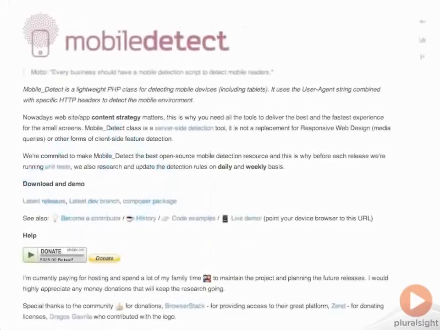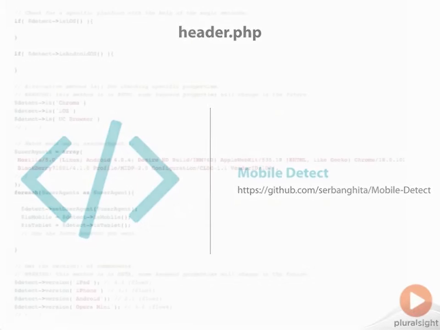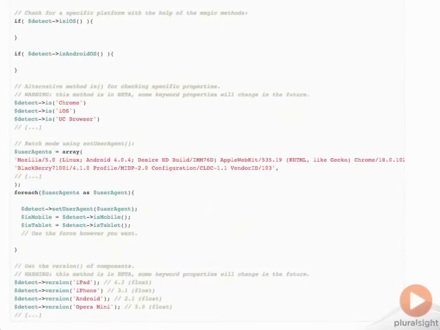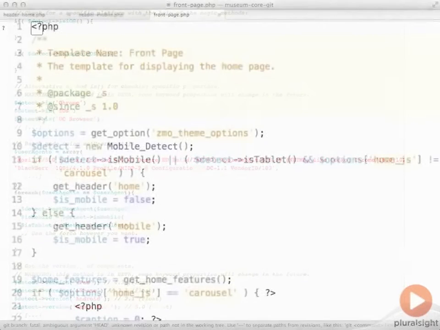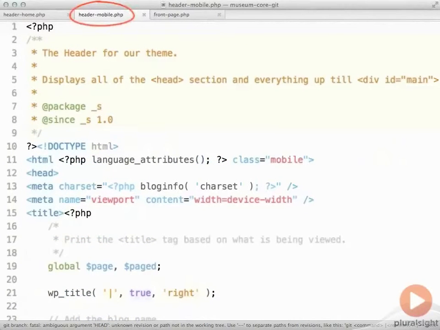I did this using a mobile detection library that's more robust than the browser checks that are built into WordPress, called Mobile Detect, and can be found at github.com/serbingita/mobiledetect. This library lets you actually target specific devices if you wanted to. But all I was really concerned about was detecting if the device was a phone. If it was, I am loading an alternate header file named header-mobile.php.